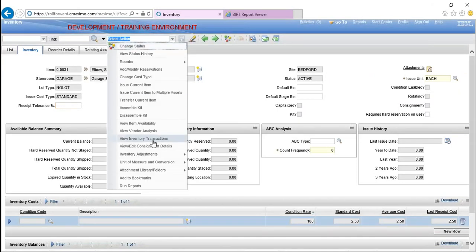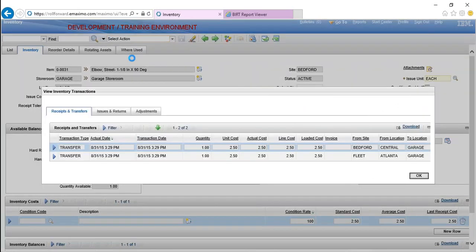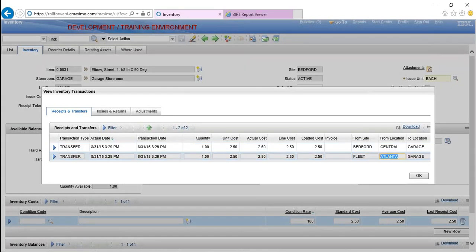Alright, so I'm going to view the inventory transaction, and looking at the transfers for the month of August, I do see 2 transfers, one from Bedford Central Storeroom and one from the Fleet site, so one of our sister sites, from one of their storerooms. And so quickly I can see these look like 2 very legitimate transactions, but the maximum balance is incorrect.